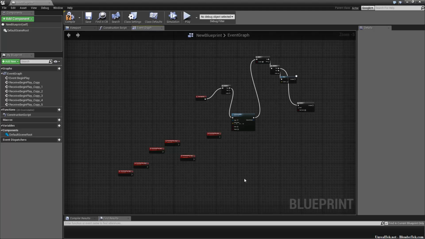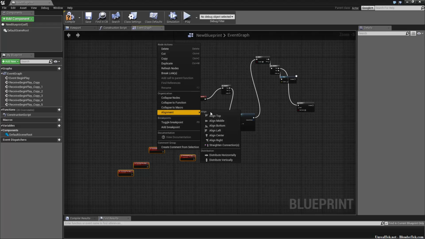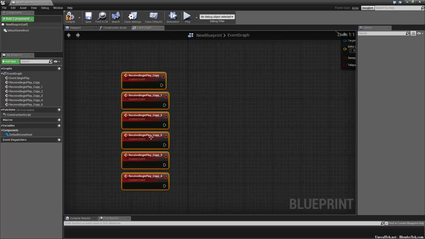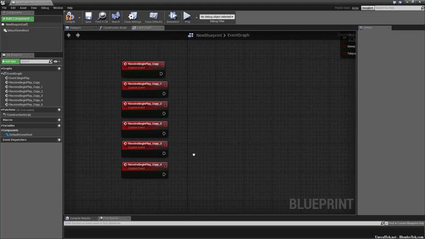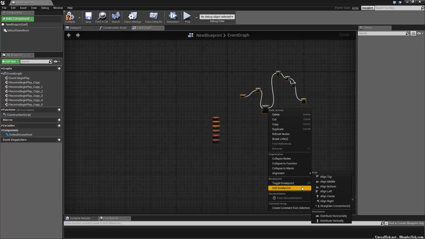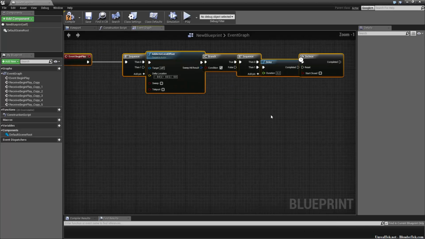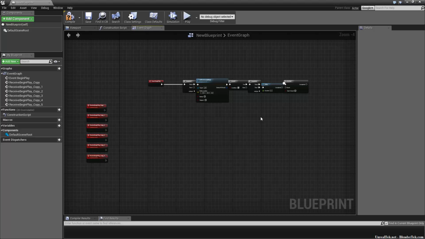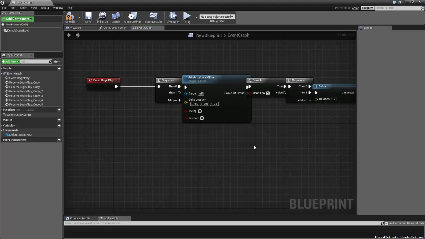I hope they do some better algorithms with that, but especially the align left when it comes to doing custom events for networking. That is just absolutely great, as well as the straighten connections. That just blew my mind. So yeah, that's that. I just wanted to show you guys that if you haven't downloaded 4.10, that's the only new thing.